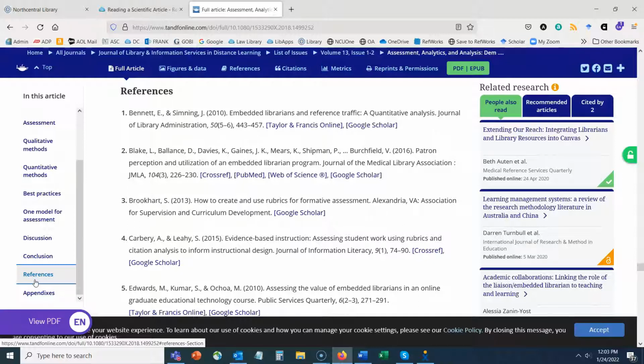Actually, reading the references or works cited may lead you to other useful resources. You might also get a better understanding of the major researchers in the area or trends in that research, or just leads you to another article that might better explain some of the concepts that you've located in this particular article.